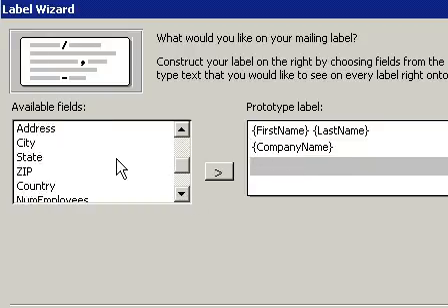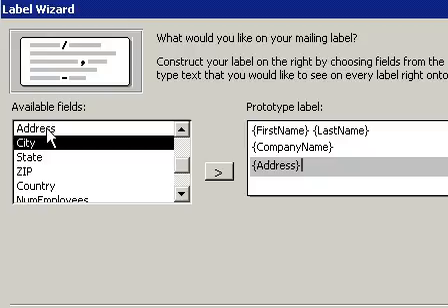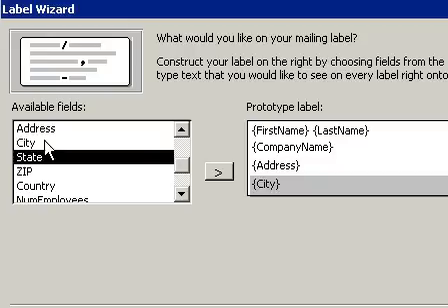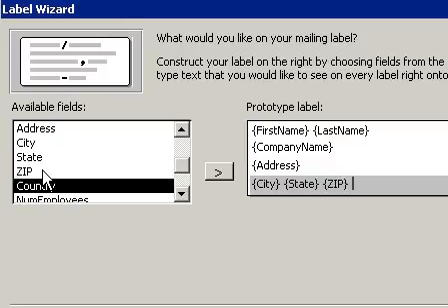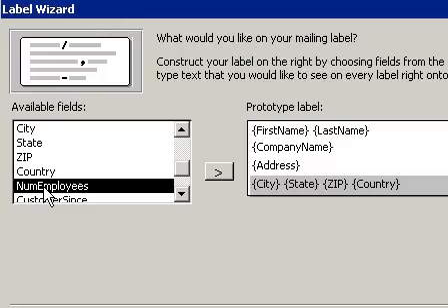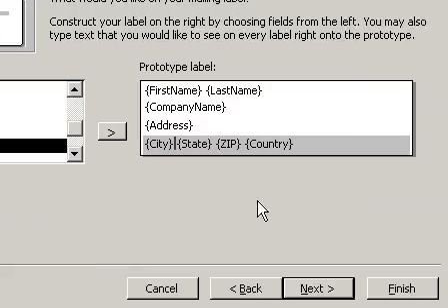Let's come down here and find address. Enter. Notice how I double-clicked instead of clicking on this little button. City, space, state, space, zip, space, country. And there we go. And yeah, if you want to put a comma in here, you can. You can just simply click there and stick a comma in. I'm not going to, though. When you're happy with your label, click on Next again.